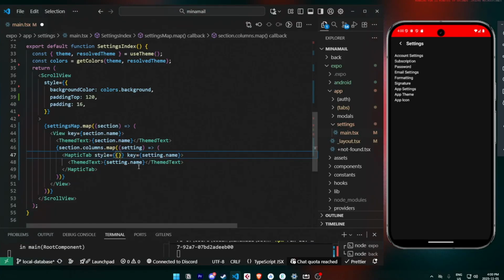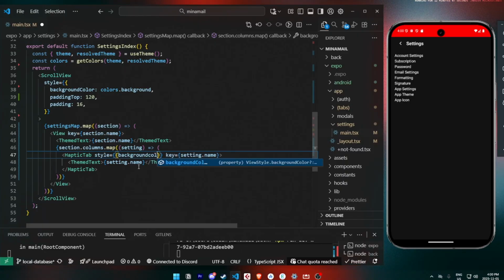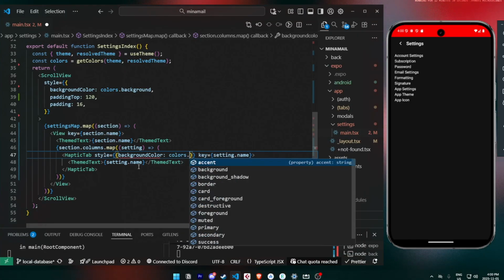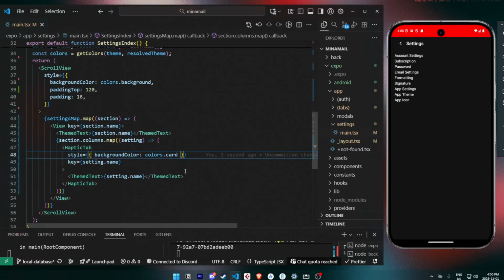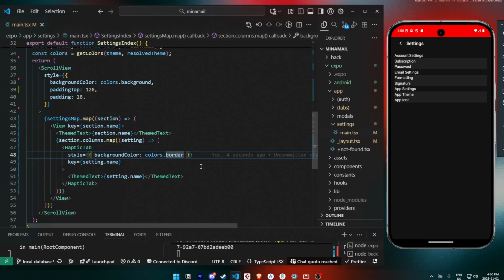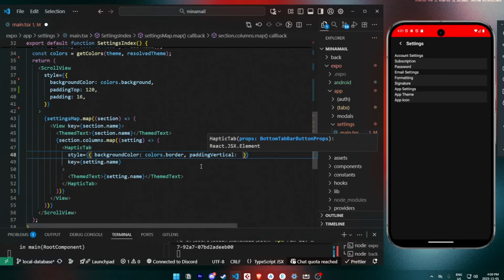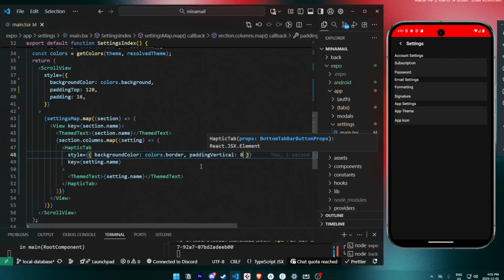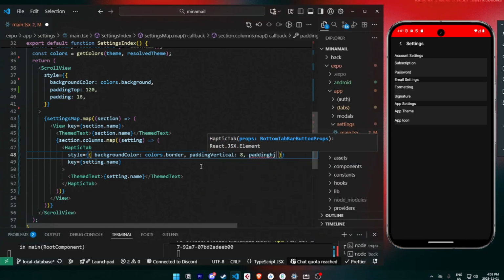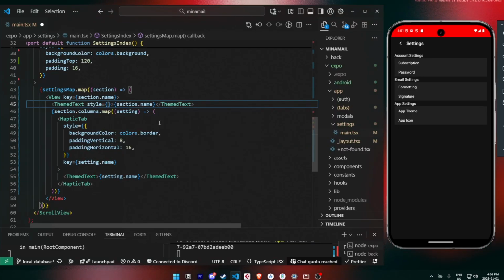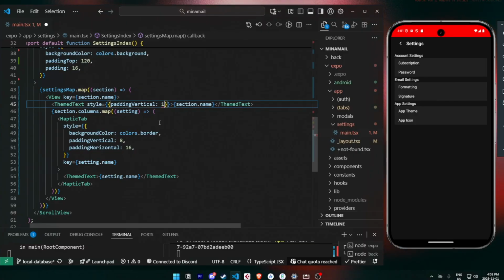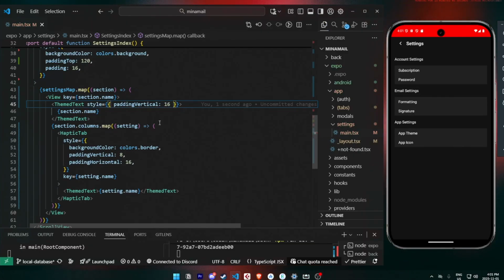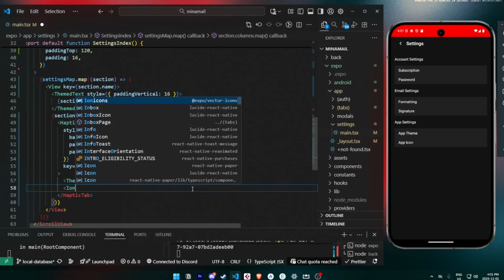So I need to add some styling so I can separate it. I'm going to add a different color to it. We'll do card. Is that much of a difference? No. Make those out easier. Padding vertical. I don't think we want that much. 8. Padding horizontal, maybe 16. Vertical, give it 16. Give everything a bit more room to breathe. There we go.